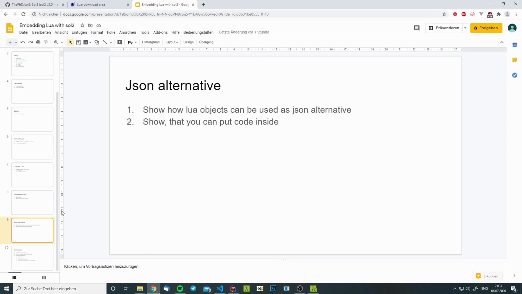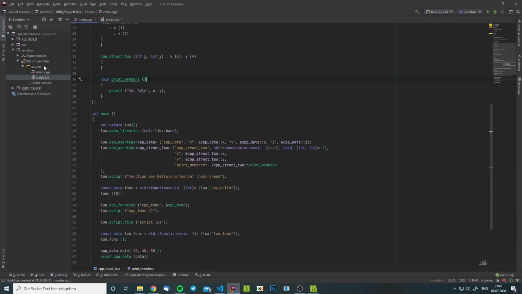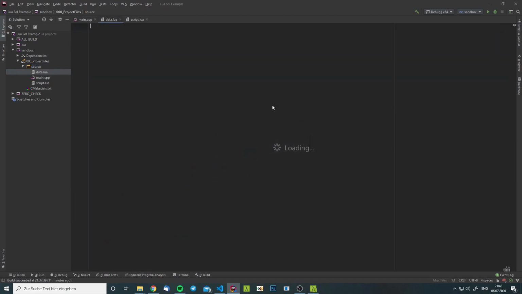This and the next topic is going to be the JSON alternative. The thing with that is that you can create, let's call it data.lua. Since this is a Lua script, you can immediately just return a table, which in Lua is basically an associative array. So what you can do here is say, okay, name is my name, age, I don't know, 12.